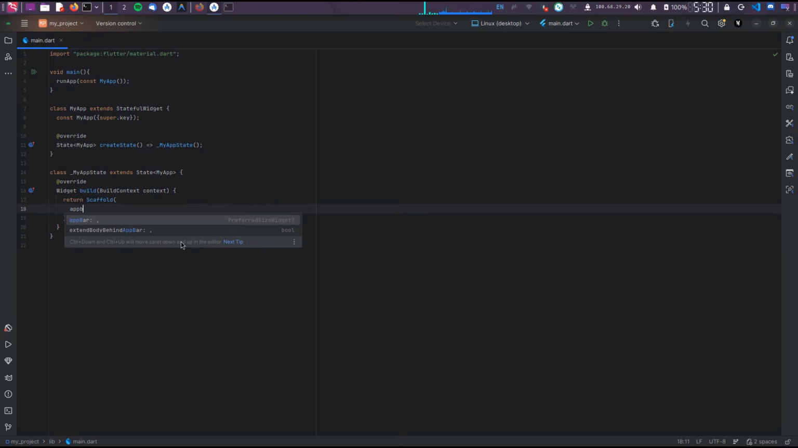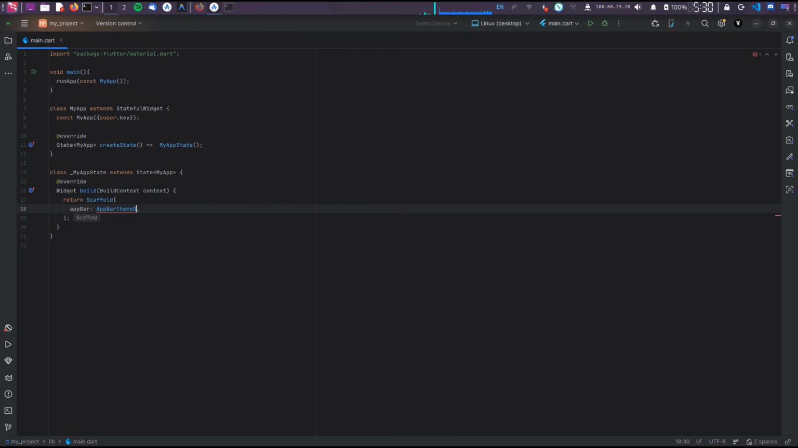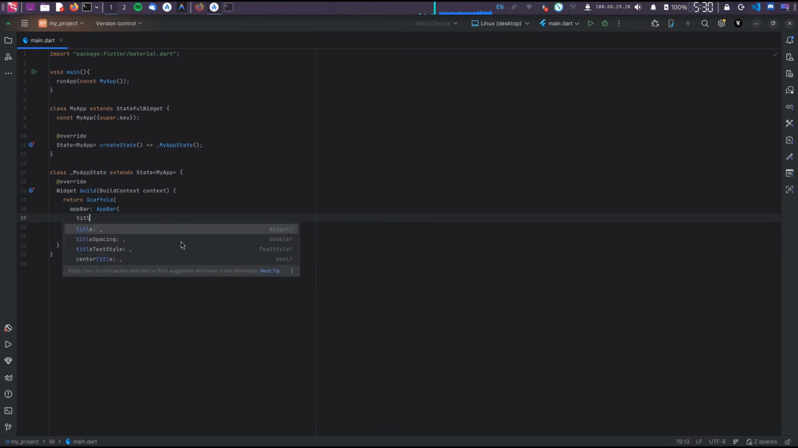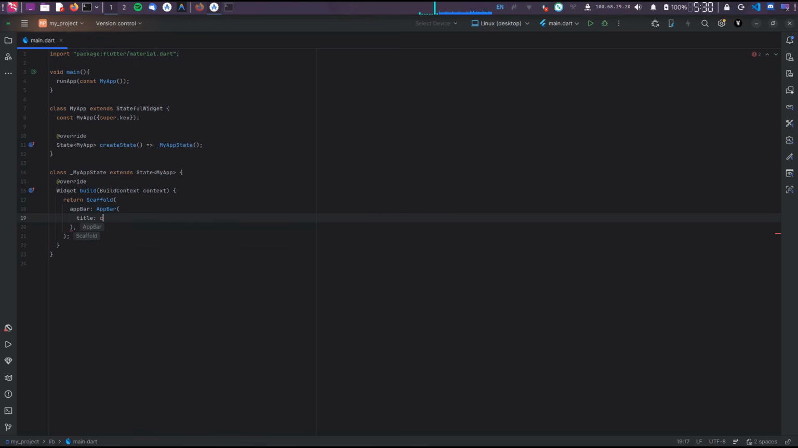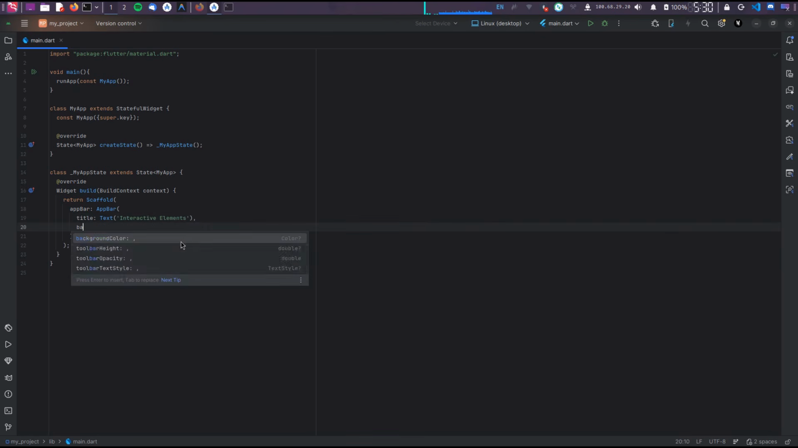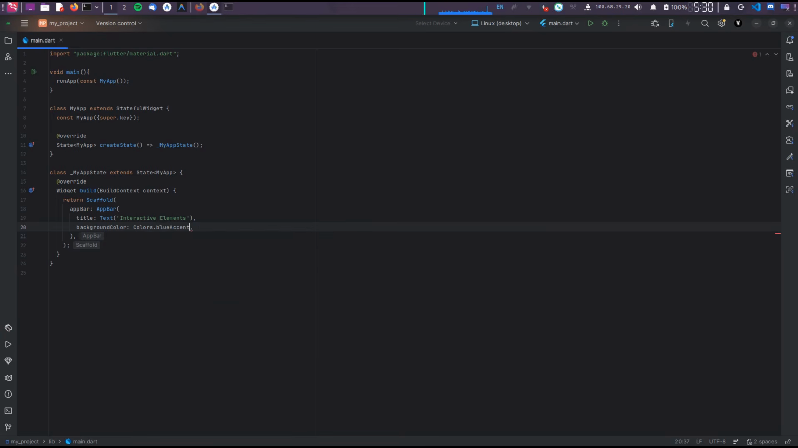So you have your app bar widget, inside which we will just have a title of a const text that says interactive elements. All right, let's give it a background color this time. So background color, Colors.blueAccent. All right.